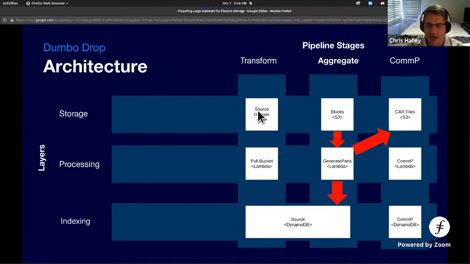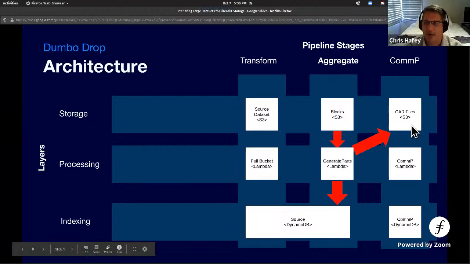Second step is aggregating it up. Again, we take all this data we just produced, we run it through another Lambda function, we update the database, and we store car files. This is like concatenating a bunch of IPLD blocks into a single big old file. Car is kind of like a tar file, but it's a content addressable archive as opposed to a tape archive. Same idea, it's a bunch of blocks back to back to back. And so that's step number 2.